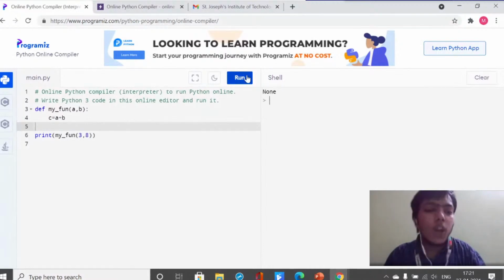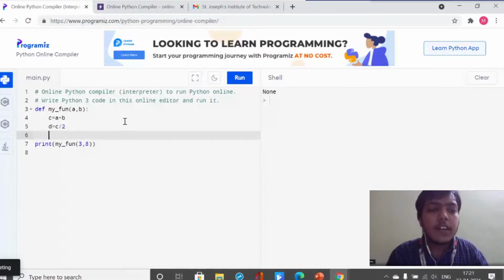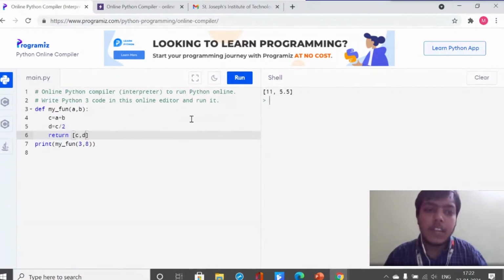If you're not having a return statement, it will return a None object. Since we can have only one return statement, people might think that we cannot pass multiple values. If you want to pass multiple values, we can use tuple or list. I'll show an example with list. Let us find the average of these two. Let it be D. D is equal to C by 2. And let us return it in the form of a string. Okay. Since the sum is 11 and the average, that is 11 by 2, is 5.5, it has been returned.